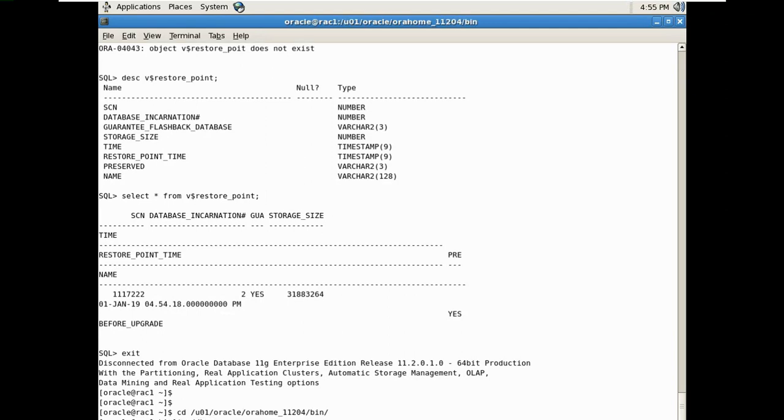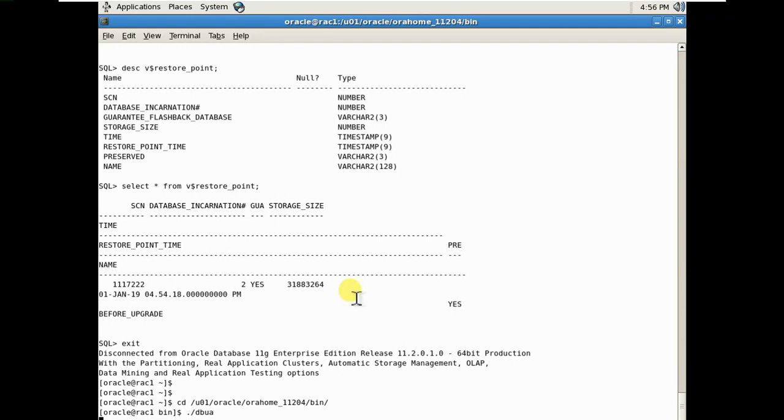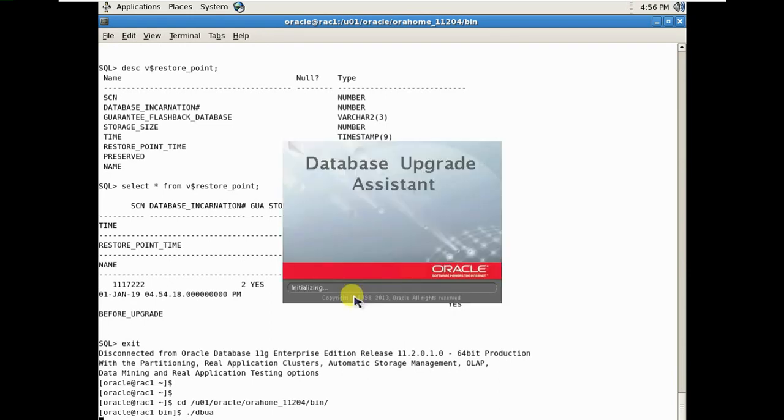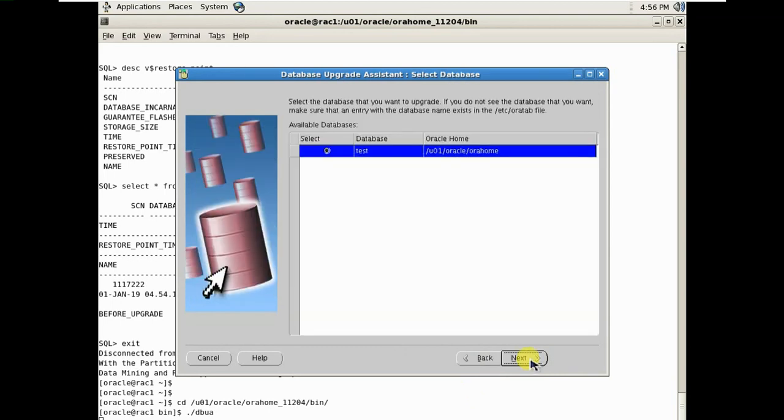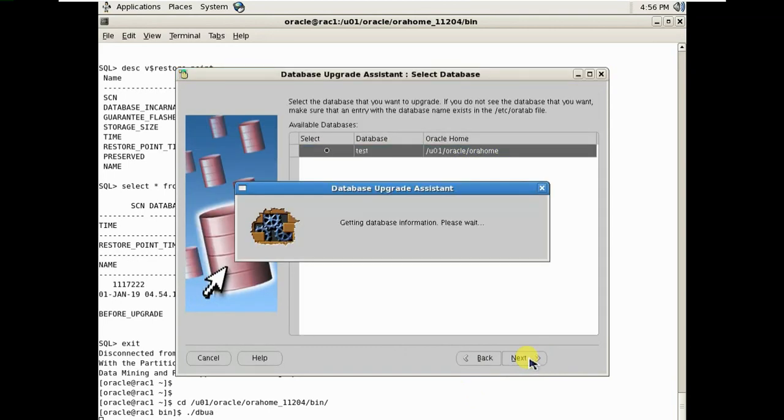Now I'll run the DBUA and I'll proceed. So in case there is any failure in our database upgrade assistant, we will not have to revert the whole thing or restore the whole backup. Instead we can directly drop the restore point, so all the progress will be dropped with the restore point. So always remember to create a restore point. Maybe if you go through a manual upgrade or if you are going through a GUI upgrade, just make sure that you have a restore point for safety purposes.